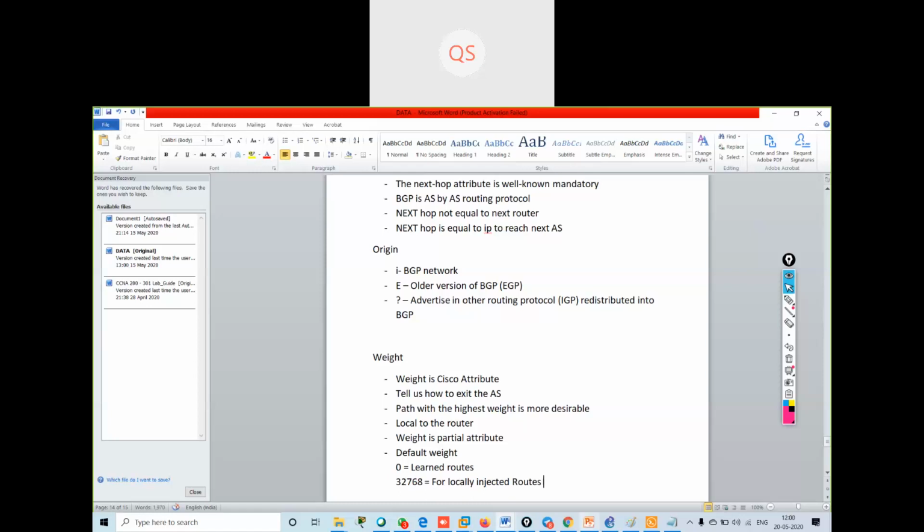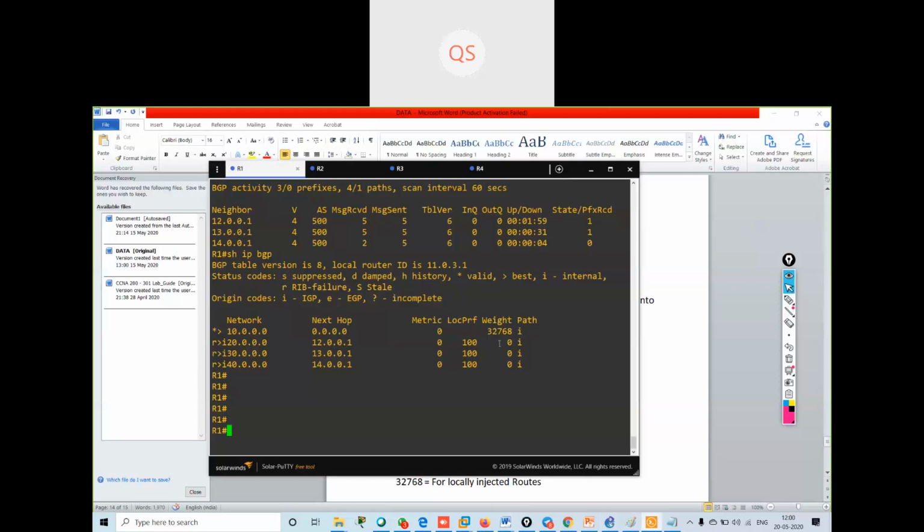For locally injected routes, if I go over here and check, see, this is my local router. This is my locally injected route. On R1, my 10 dot network is local, so it is giving me a weight of 32768. And these they are learning via, you can say they are learned routes. So the weight is by default 0 for the learned routes.